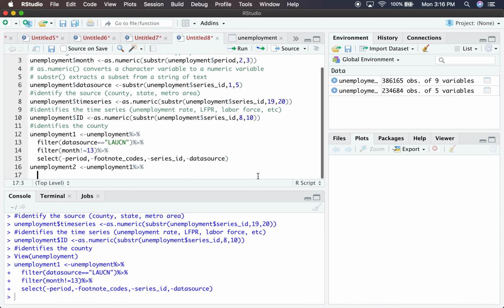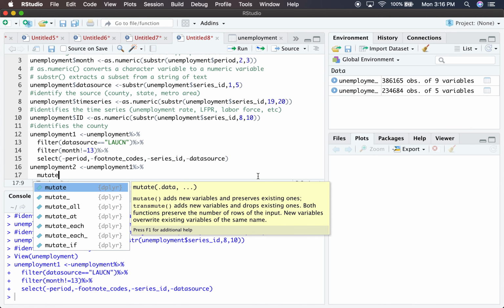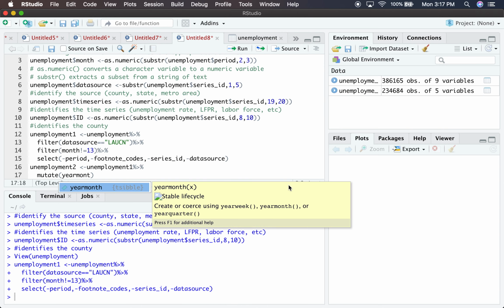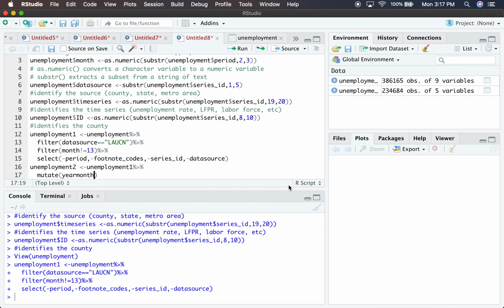All right. Now, I'm going to use the mutate. Mutate is going to allow me to create a column. And you can see that what filter did is filter removed rows. Mutate is going to add new variables and preserve existing ones. Okay, and so what I want to do is create a new variable called yearmonth. And you can see that yearmonth is a function in tsibble. But I'm going to call the variable year month, and we're going to set it equal to yearmonth in the tsibble.